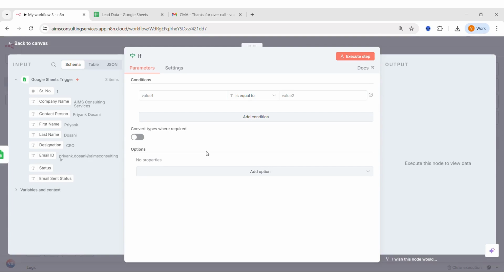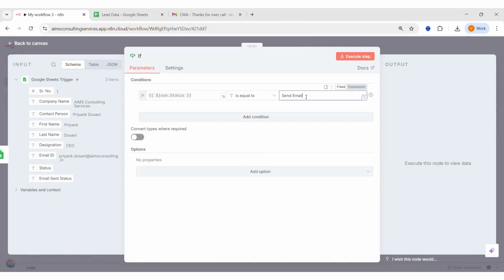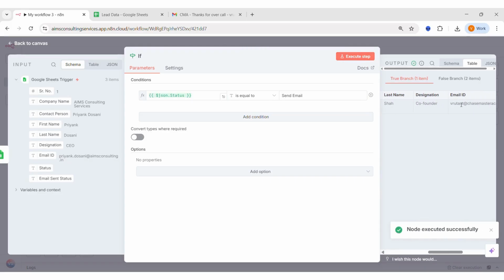What it's asking over here is to put in the condition, that is, the value against which I want to match things. So I want to map it against the status. I'll simply drag and drop the status that I have over here from my columns in the Google Sheet. And is equal to, so over here I need to enter the value. My status should be send email. So I'll copy this and put that exact value over here. And I'll click on executing the step. As you can see, once it's executed, this particular entry has that status mentioned. So I have that over here in my if condition. So this is how you can create that entire flow.